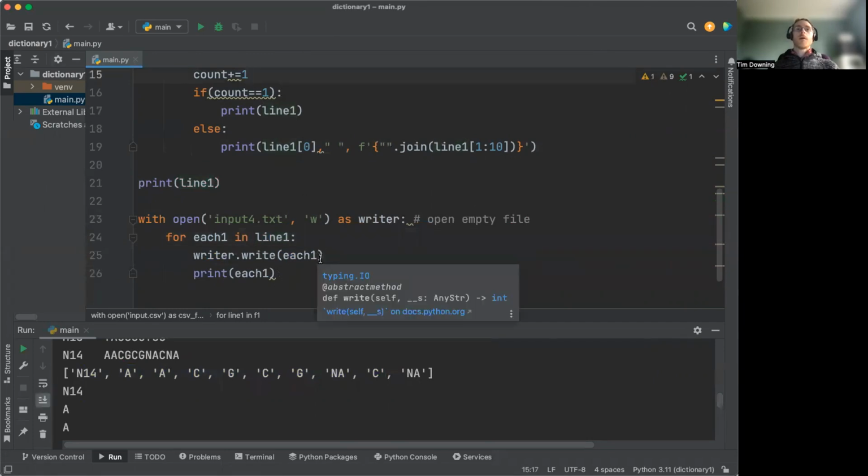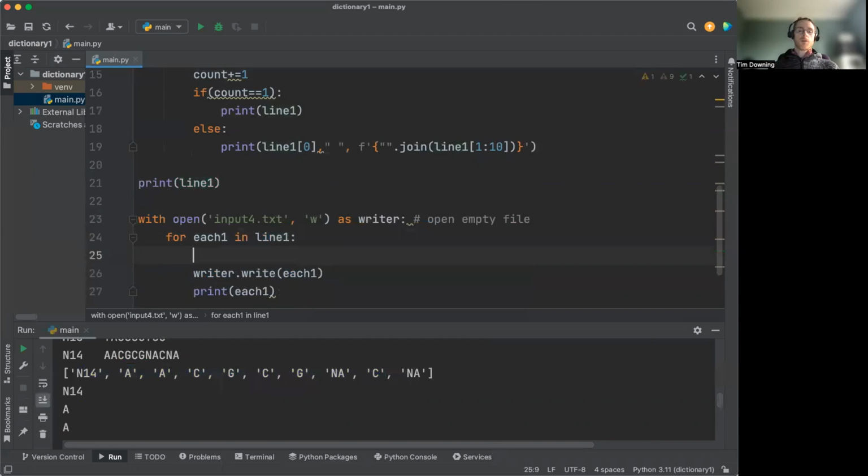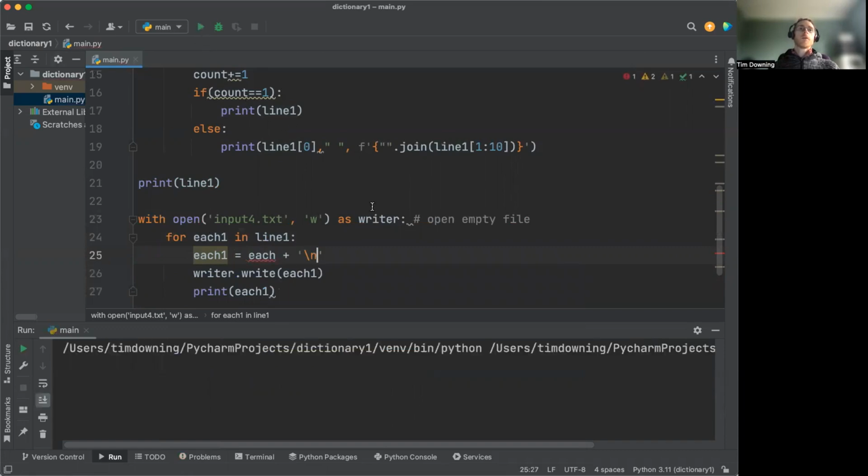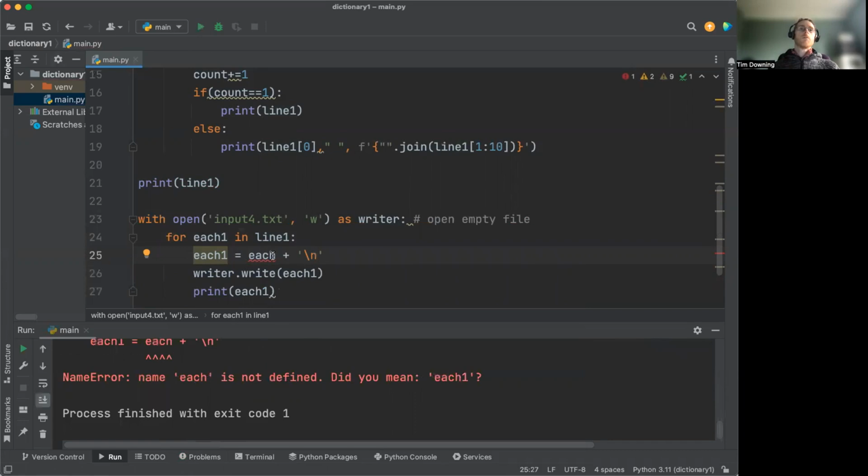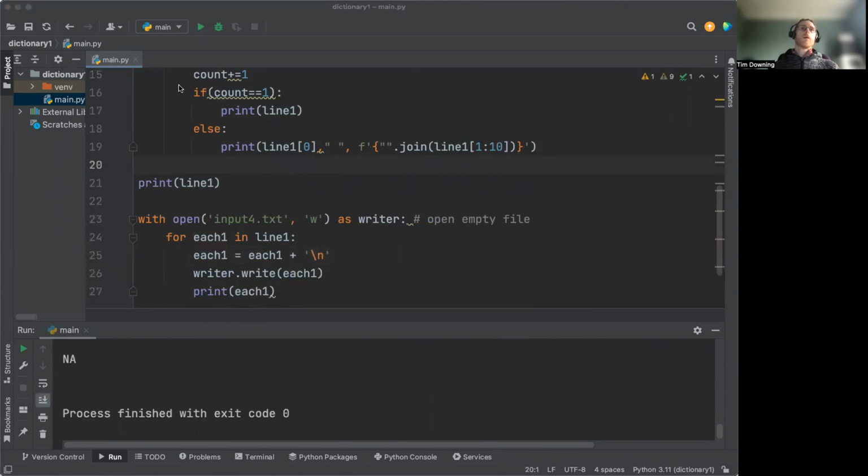And we can add more things in there. So we can say each one is equal to each one plus a new line at the end, like that. And if we run this, oh, look, an error because I didn't spell it in the right way. If we run this, we'll be able to check our file on our computer and see that it's put a new line after each one. So you can manipulate information as we go along.